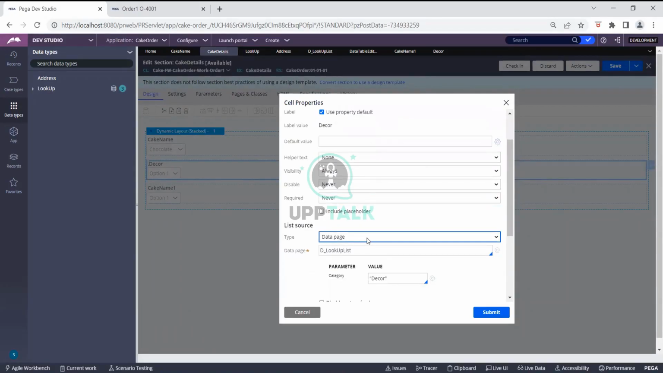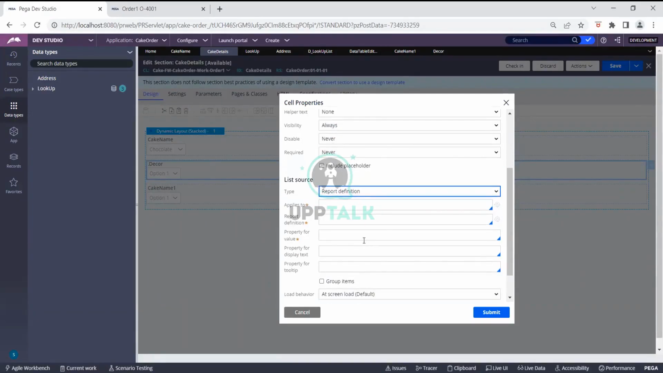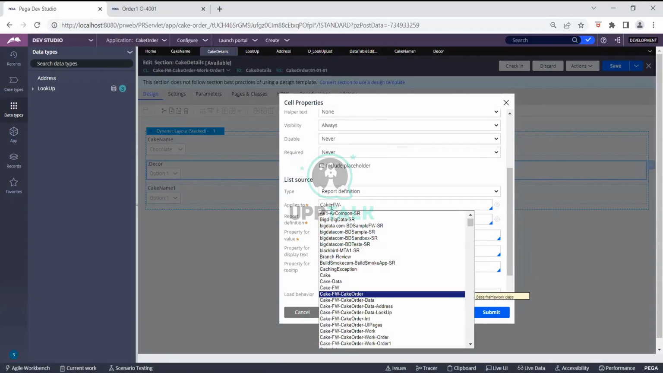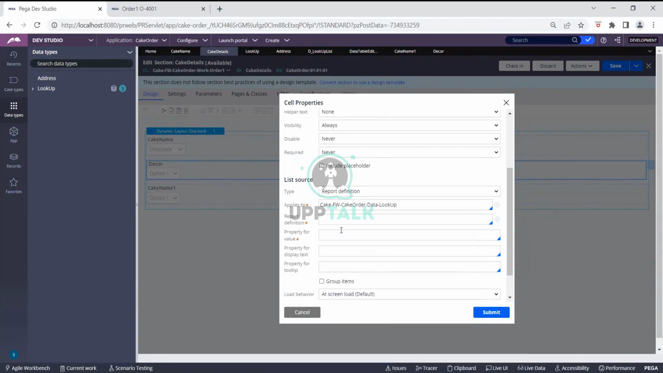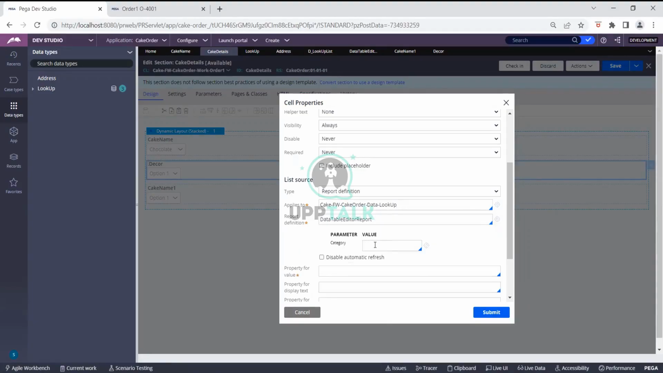You can keep a report definition also. If you keep a report definition, it will ask for parameters. You keep the report definition, you give the data table editor applies to class, you give data lookup. You can select that one. And if you click on the down arrow, you will get the report definition, data table data report. It will also ask for the parameter category, because in here we have defined the parameter as category.